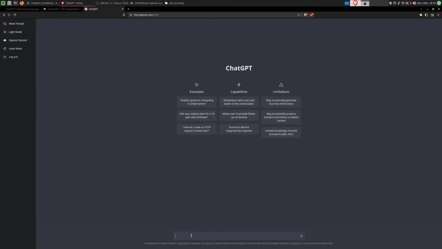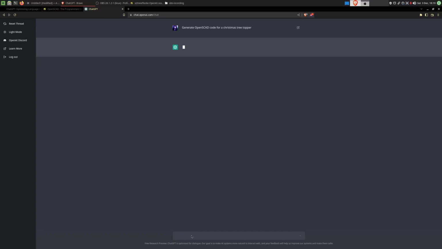What should we do next? We have a snowflake. We have a Christmas tree ball. I'd say next off we try to do a Christmas tree topper. Generate OpenSCAD code for a Christmas tree topper.